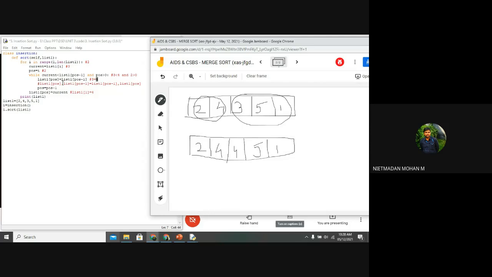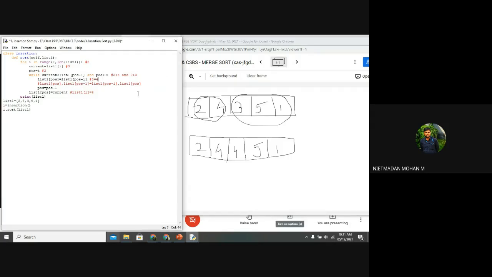It won't display in our output, but the backend process will be like this. I am replacing list 1 of position is equal to list 1 of position minus 1, changing the value of 3 to 4. It means 3 will be changed to 4, right? Yes, sir. Then in the next line. Have you understood what is happening so far? Yes, sir.